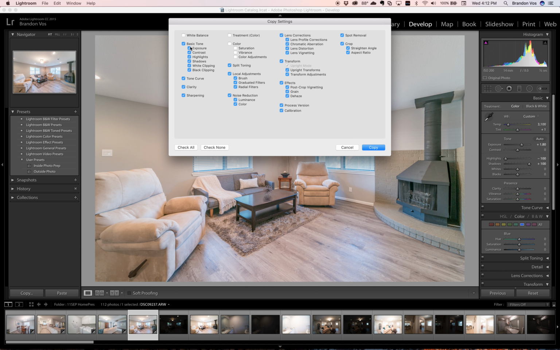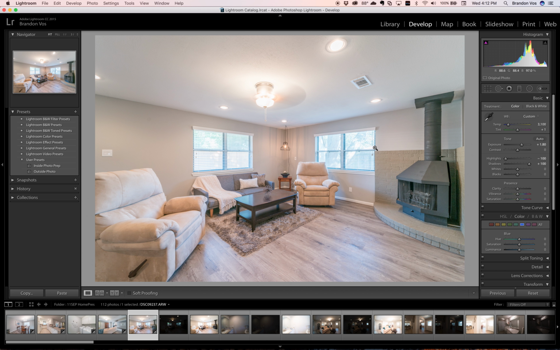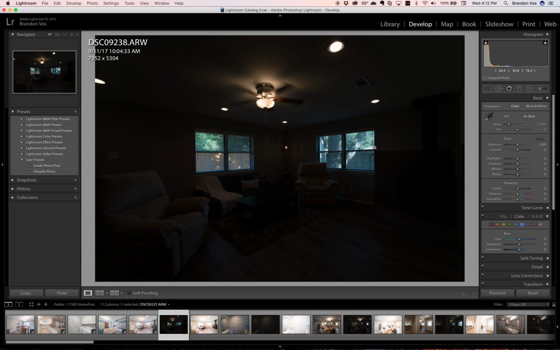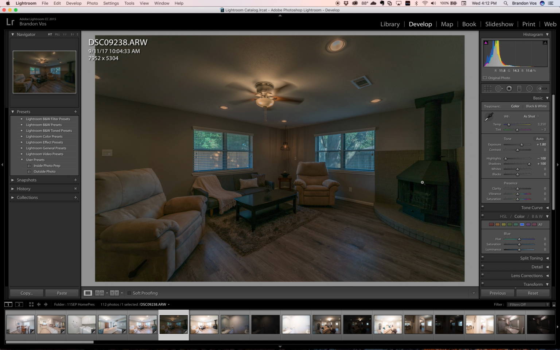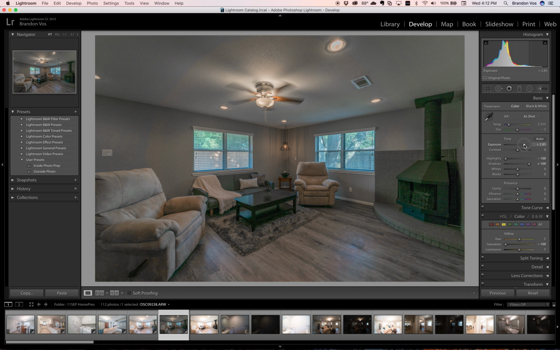And I'm going to copy all the settings except for white balance, treatment, and color. So I'm going to copy all the settings, go to the other photo, the window photo, paste the settings. Now what I want to do is over here under color, I'm going to take the yellow all the way out, and I'm going to brighten up the photo just a little bit more so that the blinds are a little brighter.